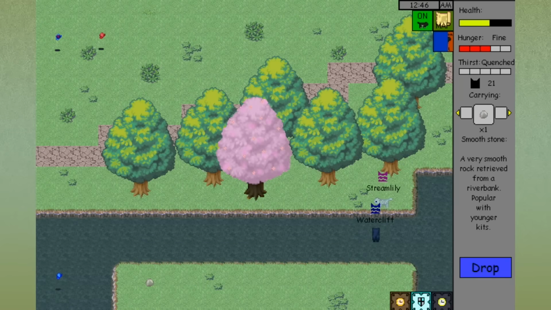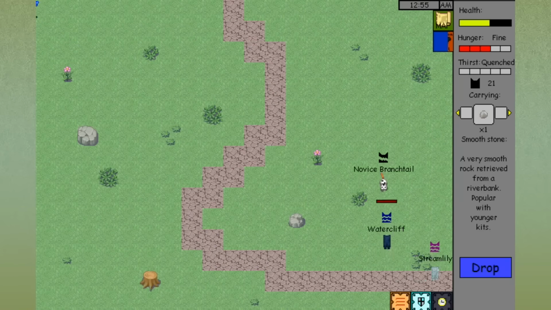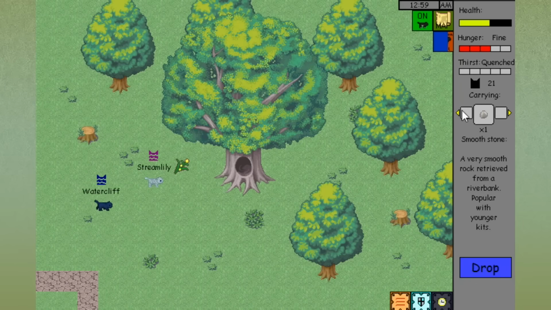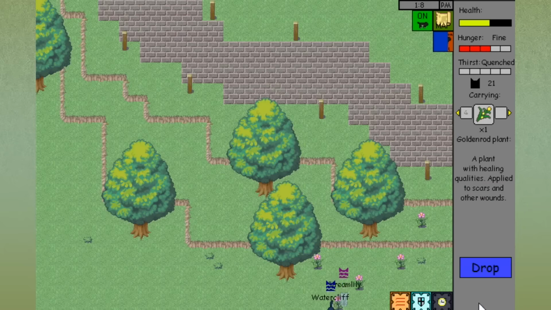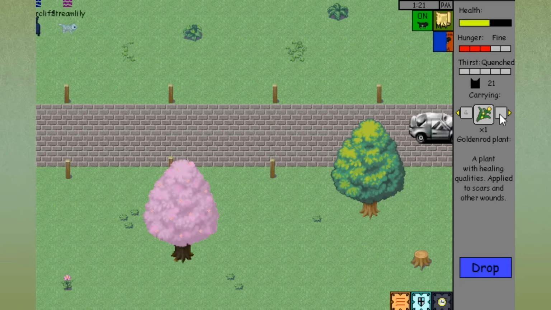We can swim across this little river and gather up that stone to give to the kits. And we're going to ignore ThunderClan and maybe grab this comfrey, or this goldenrod, excuse me. I always call all of the plants the comfrey plants for some reason. All right, and then we're going to dash across and we're going to go look for some horsetail.